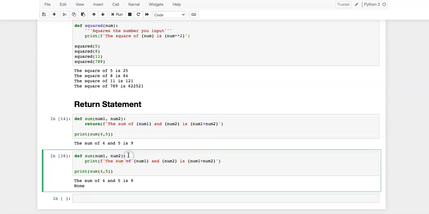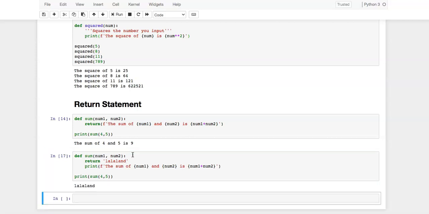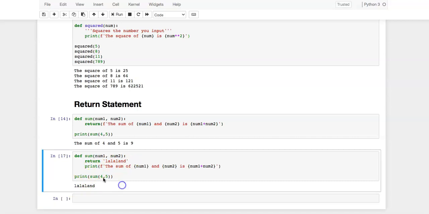So now if I were to say return, let's return the string La La Land. You get La La Land. The moment you write return, it just stops executing. It just executes the return statement, and it doesn't check anything that comes after. So that's also an important point to note.